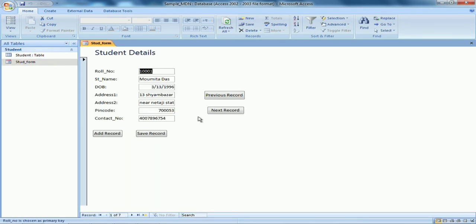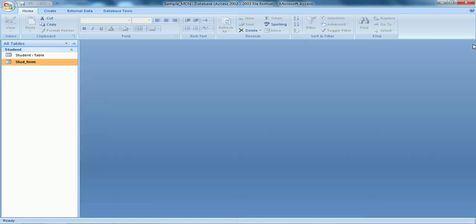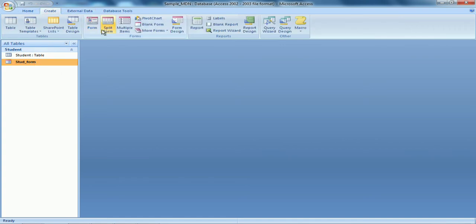Do you want to save the design changes? Yes. So now the title is coming like this. So this is how my form gets designed as well as my form gets saved with all the records here.